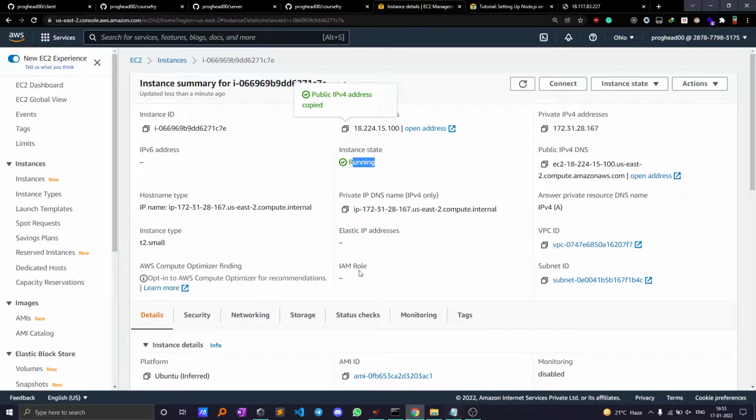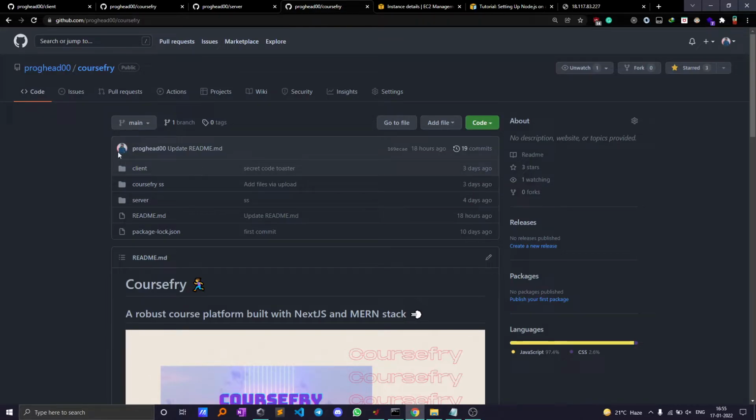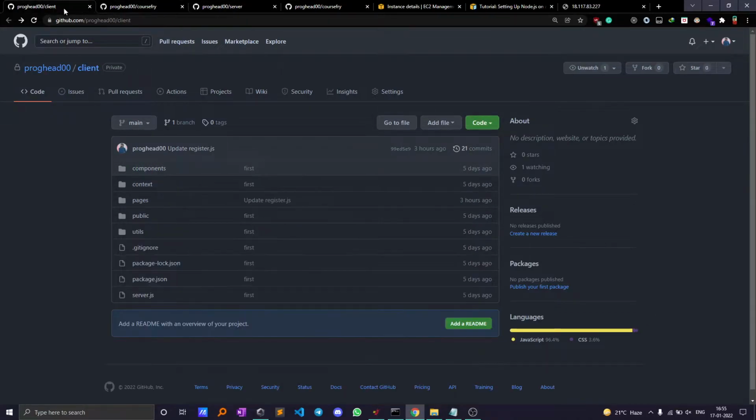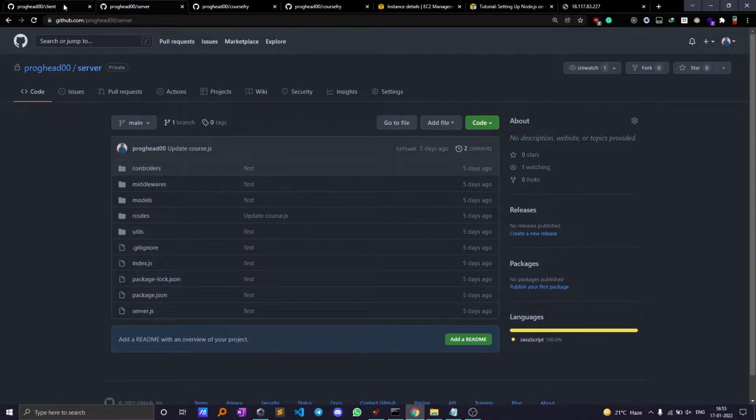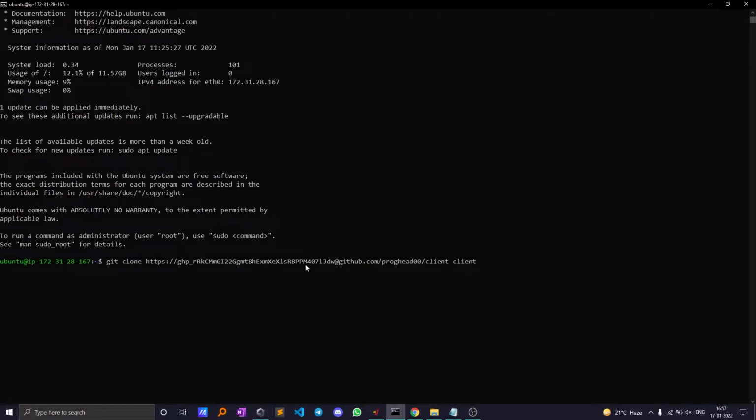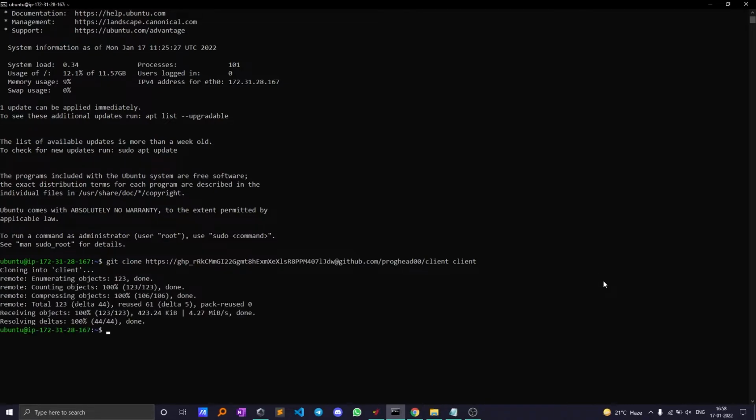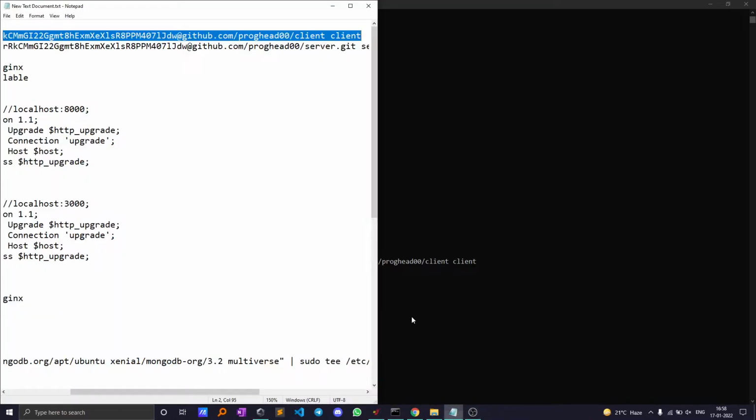And now let me show you my folder structure. So this is what the actual project looks like. It has server and client, and these are two separate repositories that I've created, that my instance would be pulling code from: a client folder and a server folder. And clone my client folder. So I'll be placing the entire client repository in a folder named client. And let me do the same with the server one.